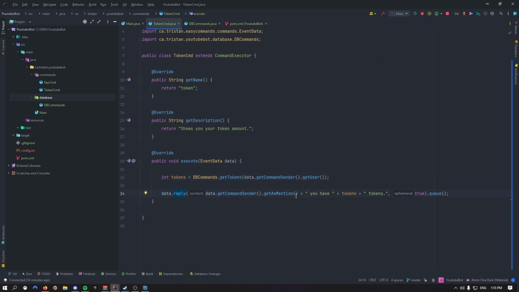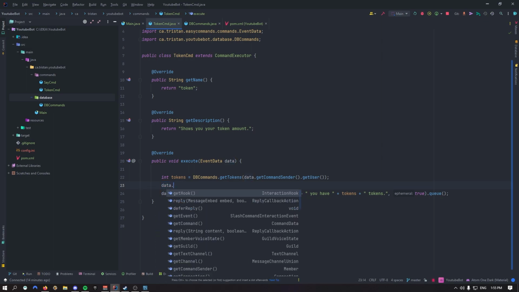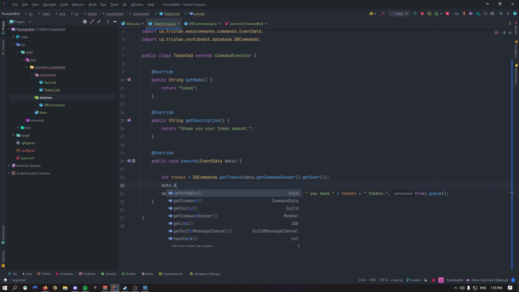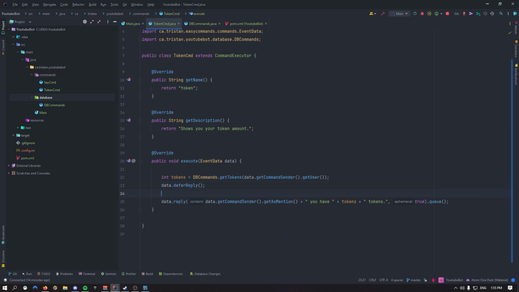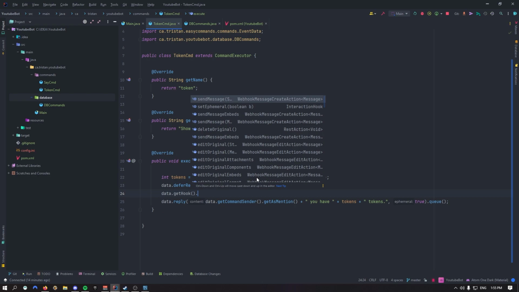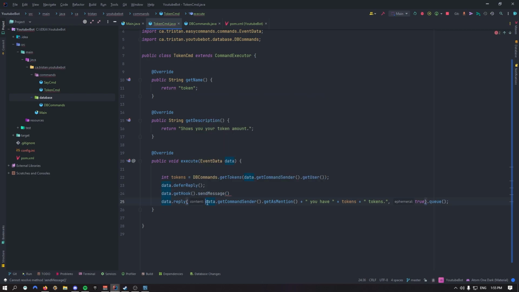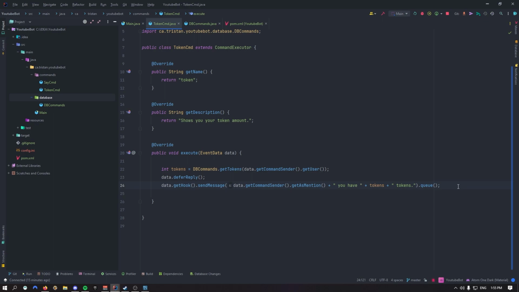Then we will reply, as mentioned, you have certain amount of tokens. And actually, I forgot something. We don't want to reply. We want to change that a bit. Let's just say defer reply and data.get hook send message. And basically the message is going to be all of that right here. And then we can queue all of this. Perfect. Okay, so that makes a bit more sense.